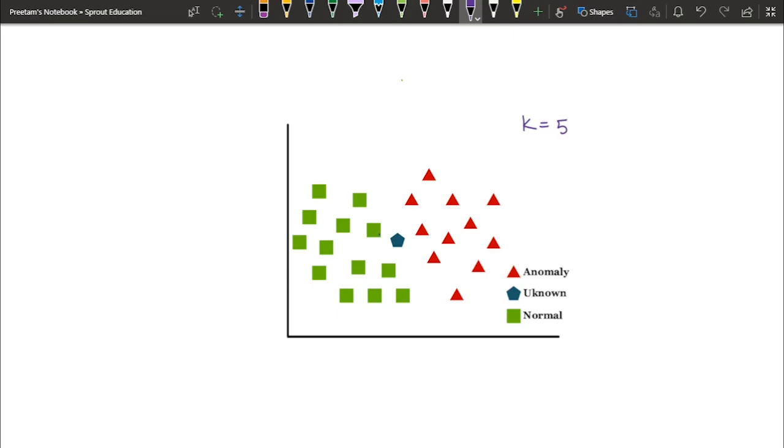So one is this, another one would be this one, then the third would be this, this one would be the 4th, and this one would be the 5th, right? Now if we consider all these 5 points, we can see that the number of triangles, or red, or anomaly data points is more compared to the normal ones. Therefore, this unknown data will be labeled as an anomaly.